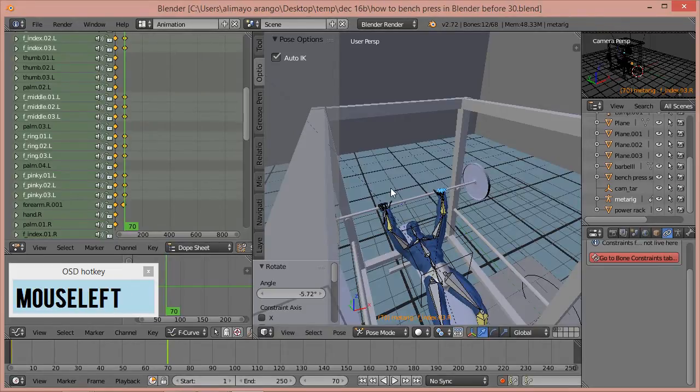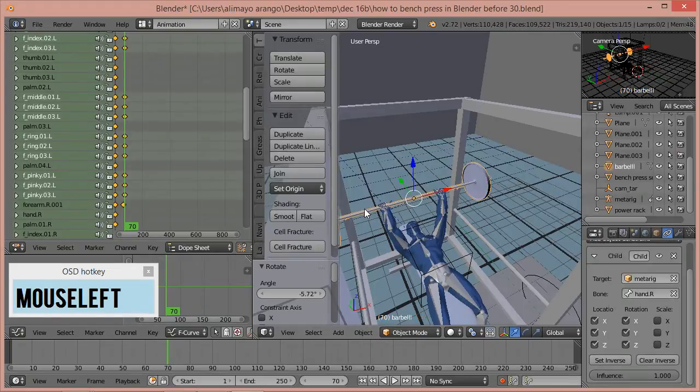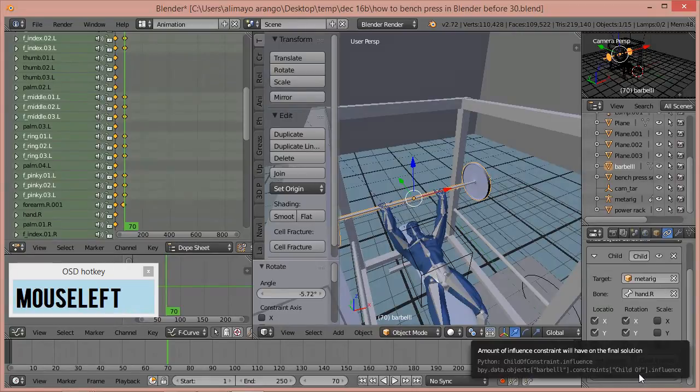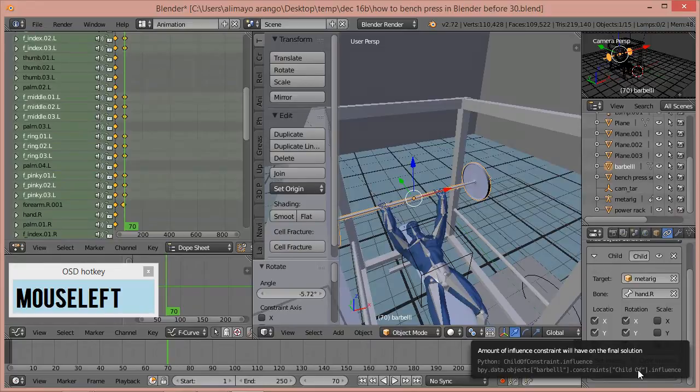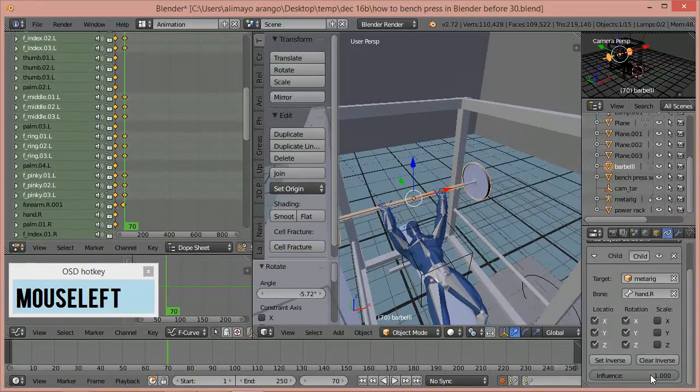The way we're going to deal with this is we're going to select the barbell, and then right here where you see influence, pretty much any slider that I can think of in Blender anyway, probably almost any slider, you can keyframe. So we're just going to hold our mouse over here, and we're going to press I. When you push I, see it turned from gray to yellow. That's showing us now that there's a keyframe on it.